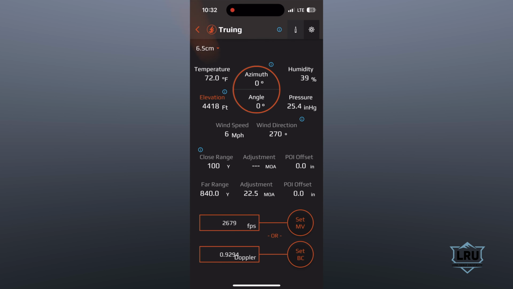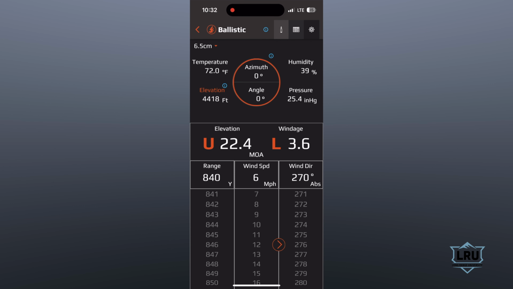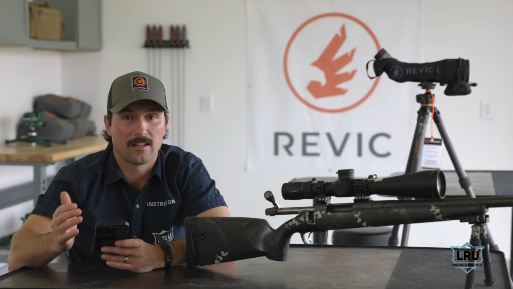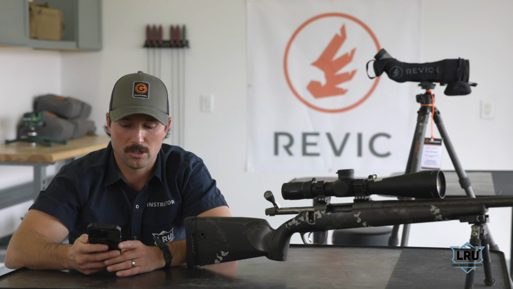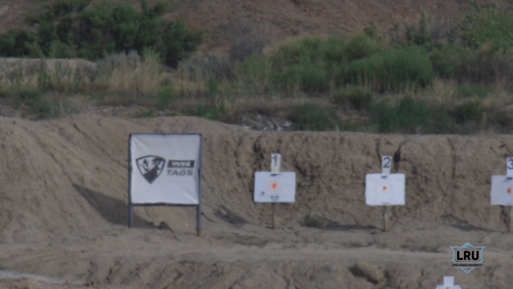Now I'm going up to the top left and hitting the back button. I go back to ballistic calculator, and at range 840, it's saying dial up to 22.4, which we've dialed to 22.5. If you're a tenth below or a tenth above, no problem. You'd be dialing to that closest quarter. So we'd be at 22.5, which is what we dialed to on our optic here, and we know that our data is correct.